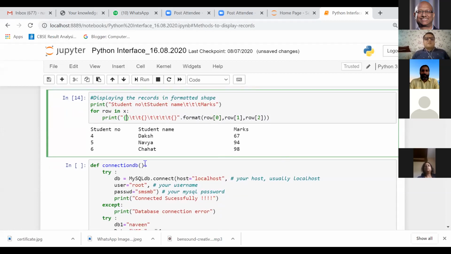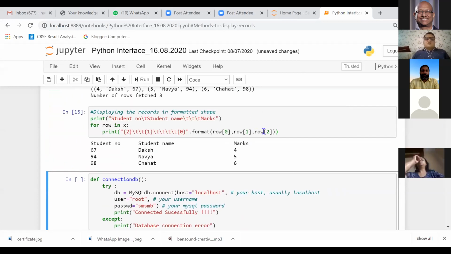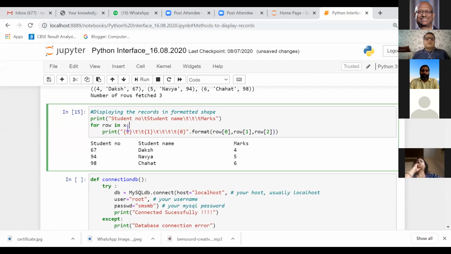Here I can write the number. If I write the numbers, let's say 2, 1, 0, you will see the sequence of the curly braces will automatically change. This one is related to the first curly braces, this one to the second curly braces, and this one to the third curly braces. So if you write a number between the curly braces, you can change the sequence while displaying. By default, whatever sequence you write in the format function, it will display in that order.